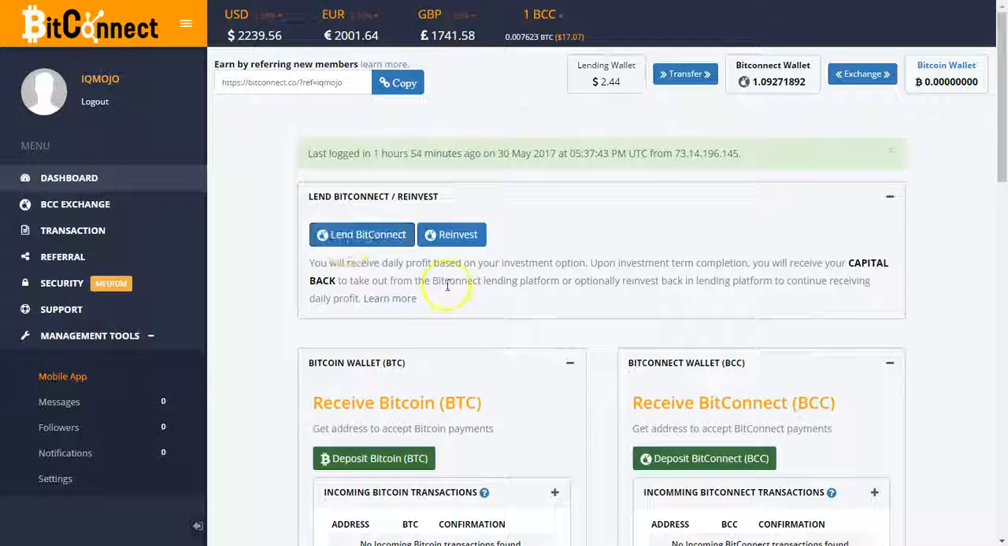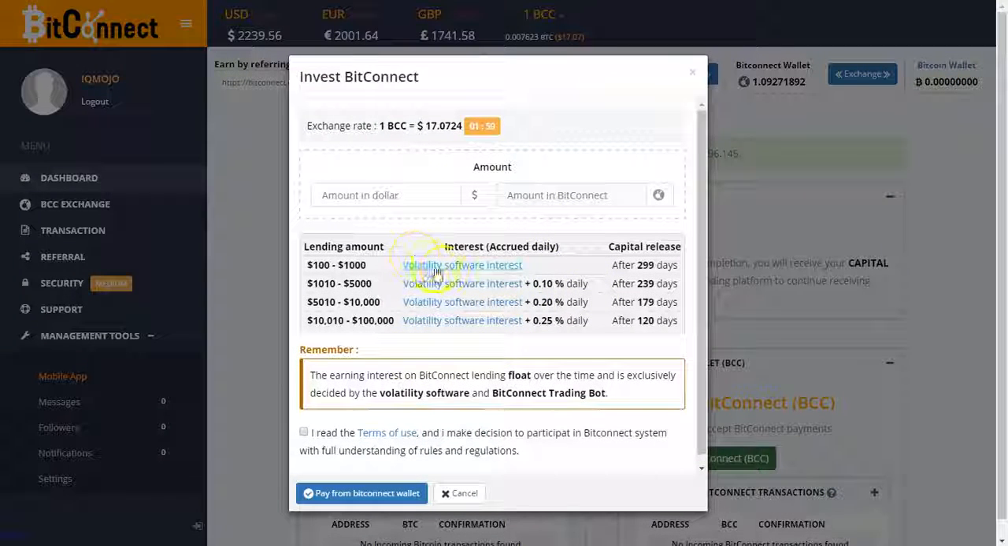So if you click on this button here, you're going to find out what you need. And over here, you can also check out the volatility software, and I'll be showing that in a few minutes. But here you can start from 100 to 1,000, and your capital is released after 299 days. Now, obviously, you need a dollar amount that you're going to put in there, and that's the amount of Bitconnect coin that is in your balance.